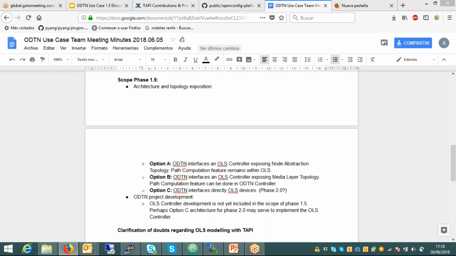I understood from the latest presentation you did that TAPI version 2.1 is going to account for many of these physical impairment model needs, which will be relevant if we go for the model of having the ODTN controller making this path computation with the physical impairment constraints. But I think the main problem, related to what I saw in the development on ONOS itself, is that we are going quite slow.